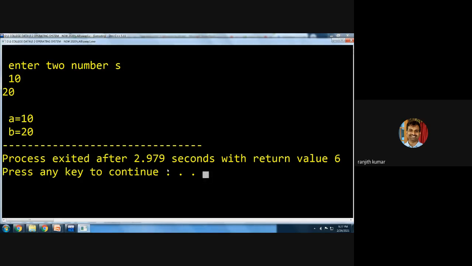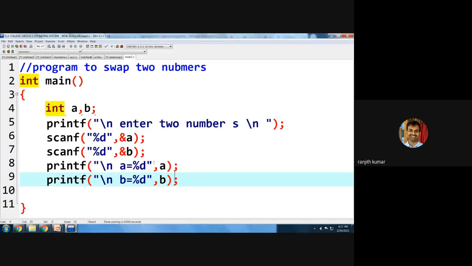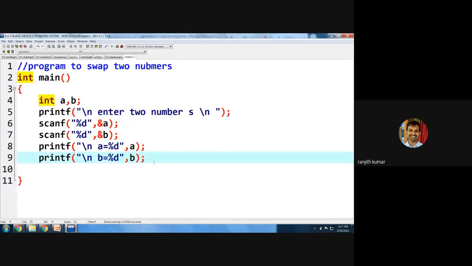Now what is my program? I want to interchange the values. That 10 I want to store it in 20 and 20 I want to store it in 10. How will you do that? Now this swapping of 2 numbers can be done in 3 ways. The first way, let me tell you. I will use a temporary variable. So swapping of two numbers using third variable. So how will you do using third variable?